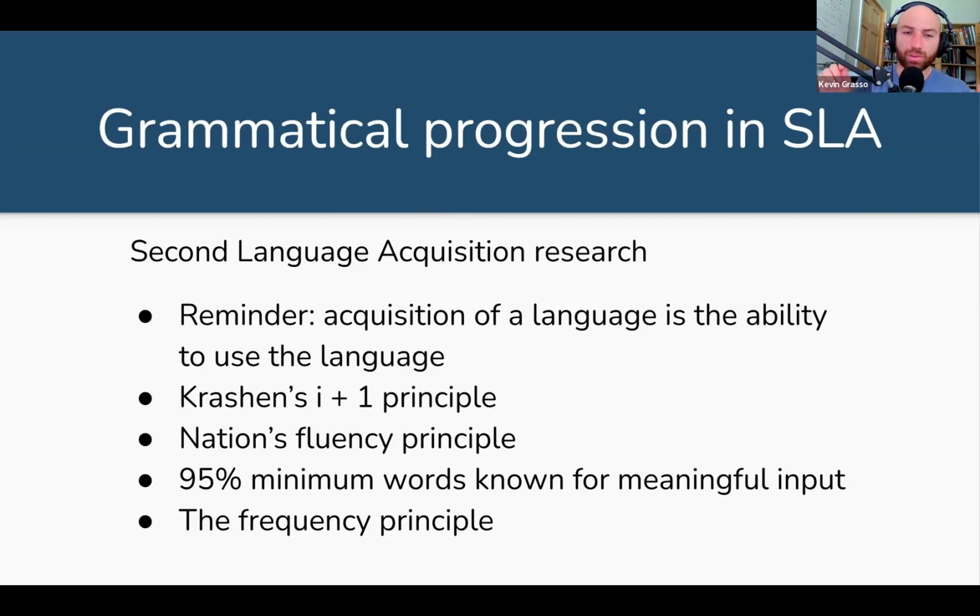Next is Nation's fluency principle. So again, we want to be getting fluent at the things that we learn. So fluency is not just about learning new things. It's about getting faster and better at old things. So this will shape both of these things. Krashen's I+1 principle and Nation's fluency principle should shape the grammatical progression in our language classrooms, as well as the amount of time we allocate towards review and those kinds of things.